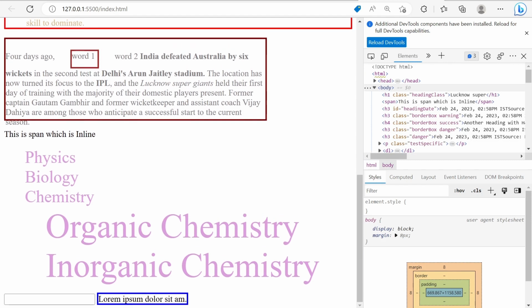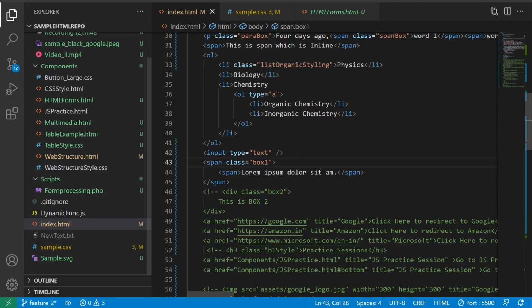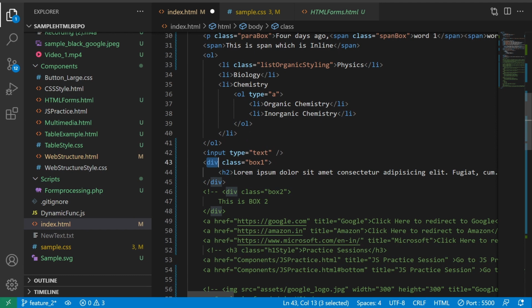So see, depending on the content, width is decided, height is decided, because it is an inline level element. So both width and height are decided based on the content. While for a block level element, width was totally 100%, while height is decided based on the content. So in this case, if I just again go back to div.